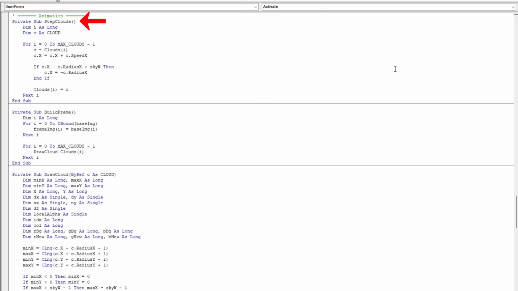Next is step clouds. This is the movement step. For each cloud, we simply add speed x to its x. That makes it move from left to right, and if it goes off the right edge, we wrap it around to the left again. That creates a never-ending drift.